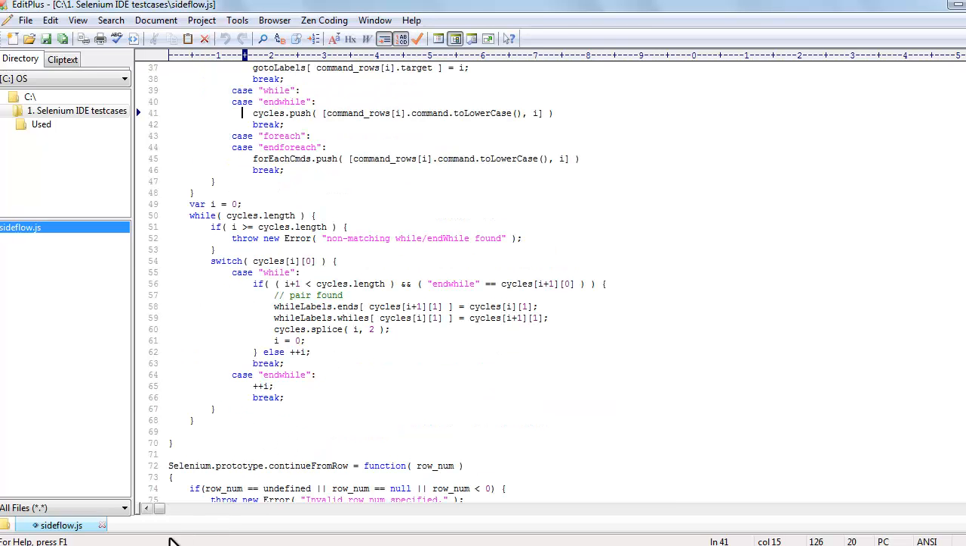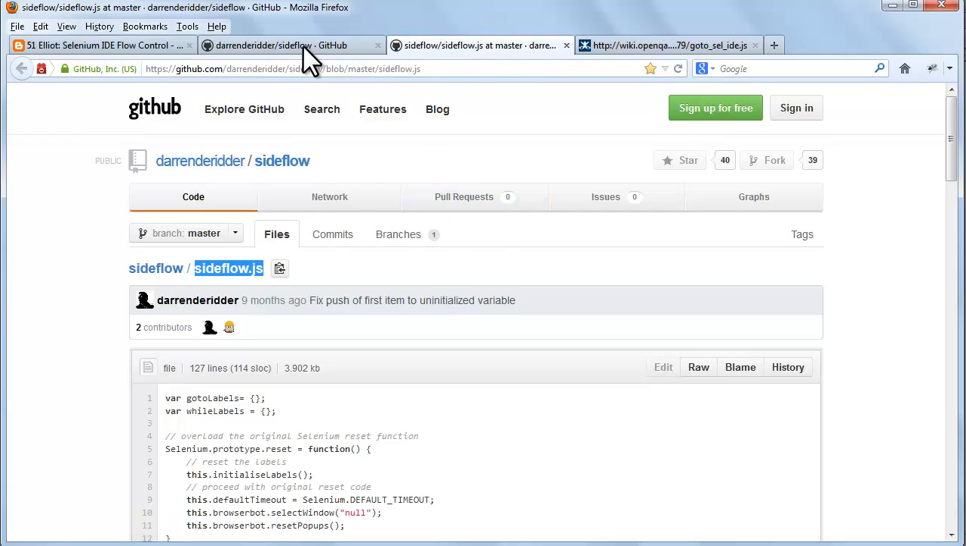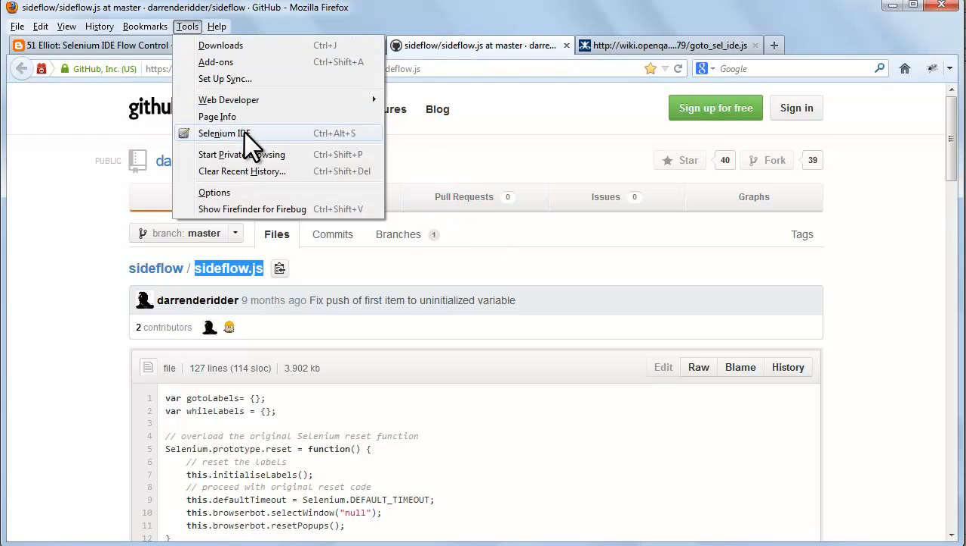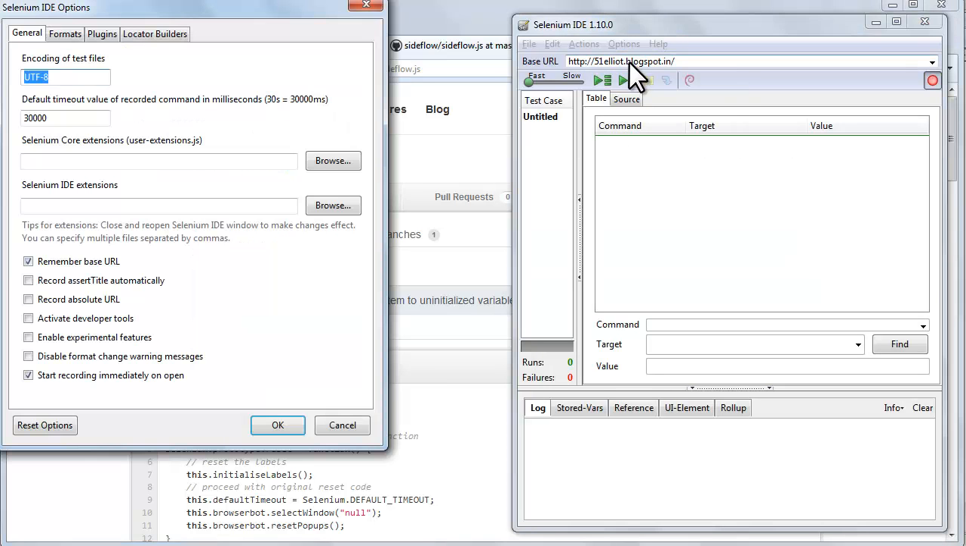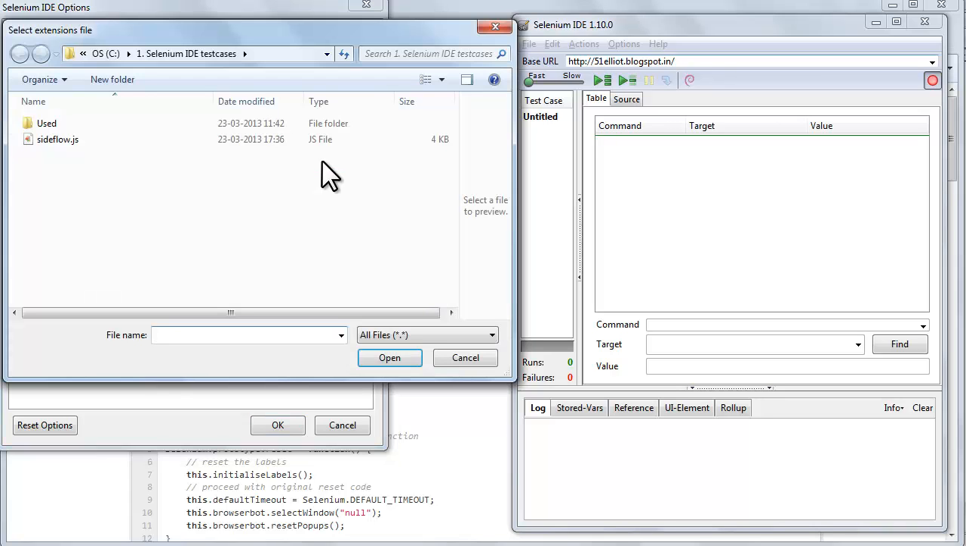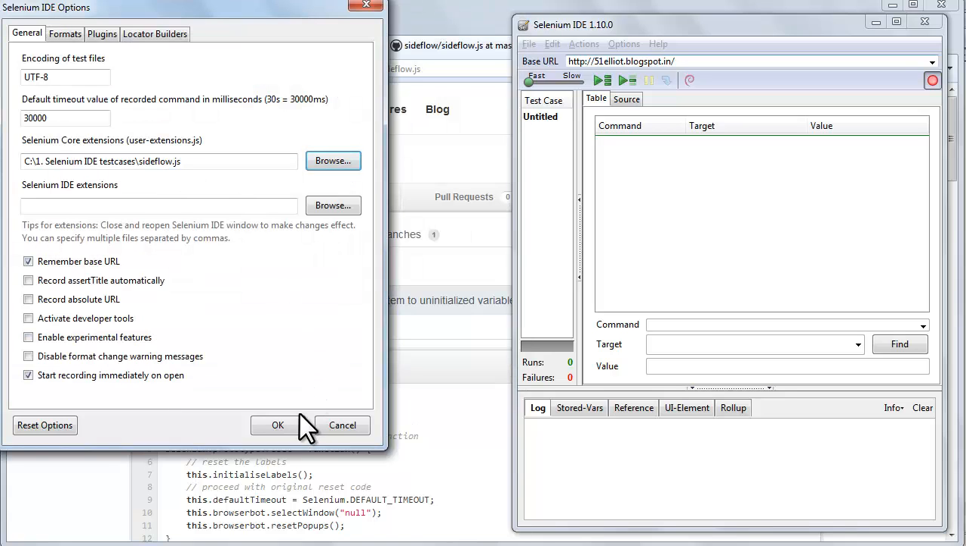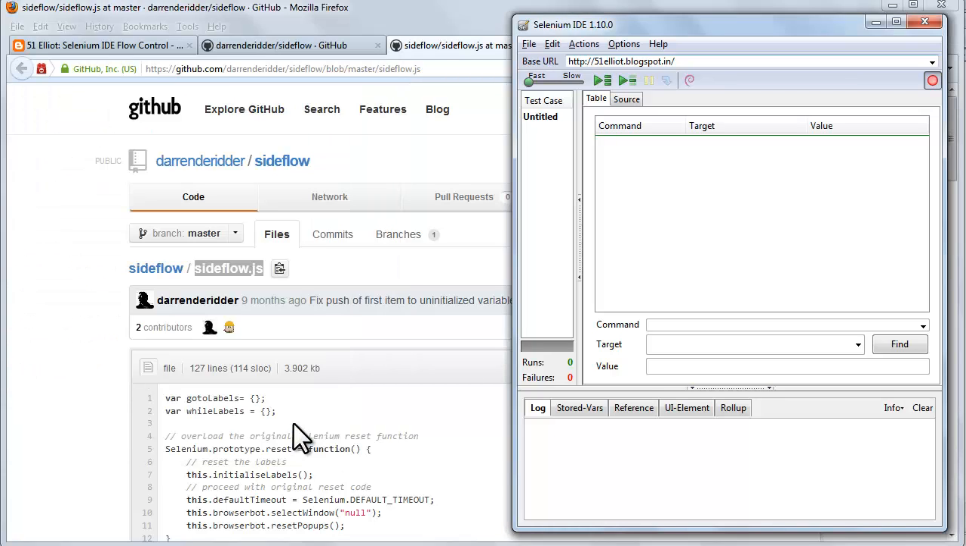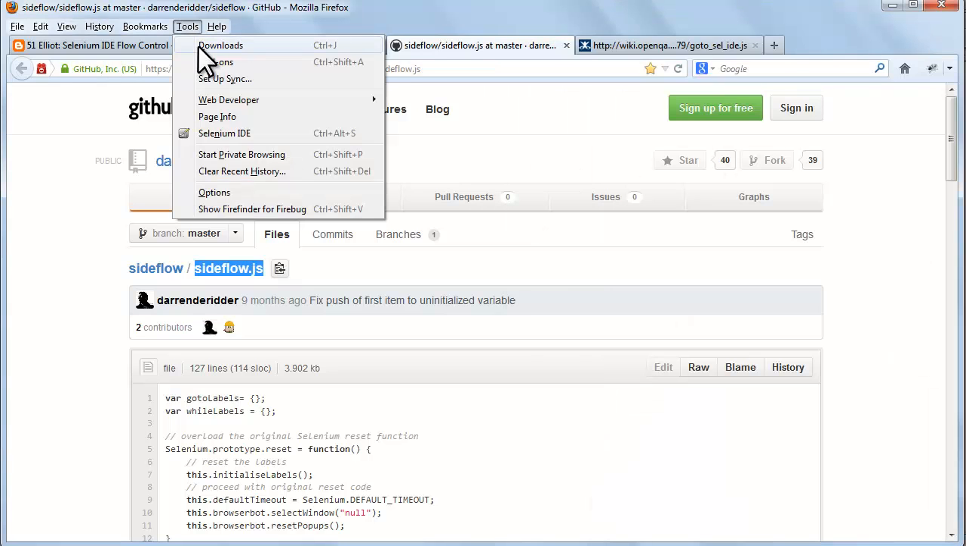Now, it's time to install the user extension. For that, launch Selenium IDE from Firefox and open the Options menu. Add the sideflow.js file to the Selenium Core Extensions field. Click on the OK button and restart Selenium IDE.